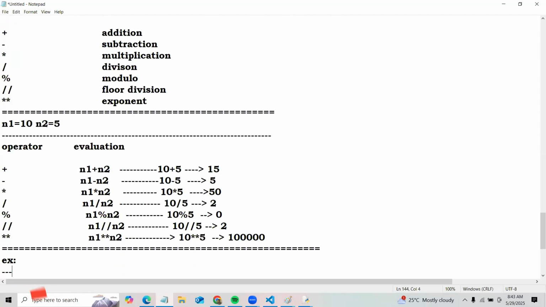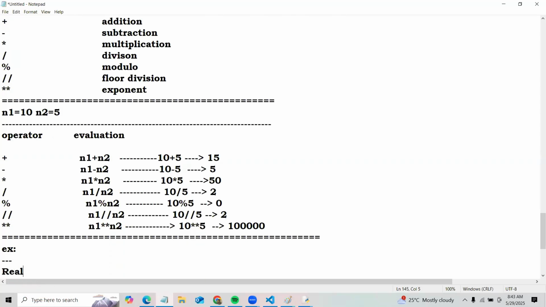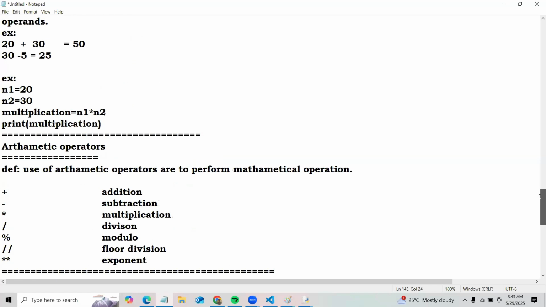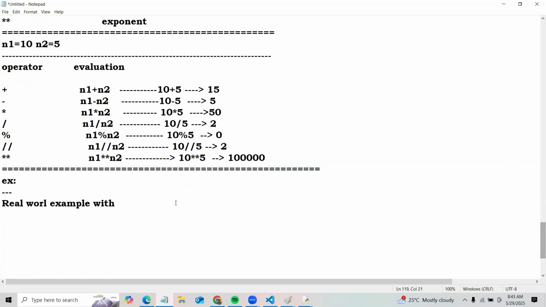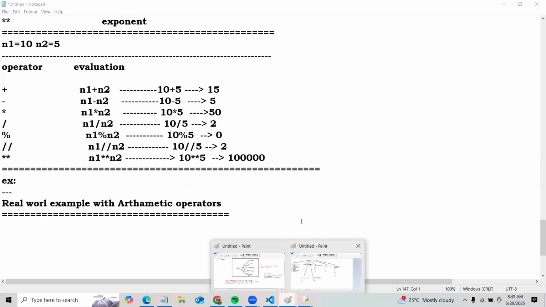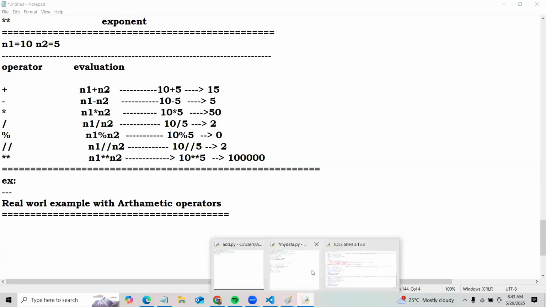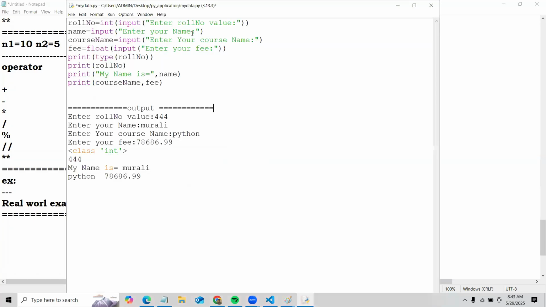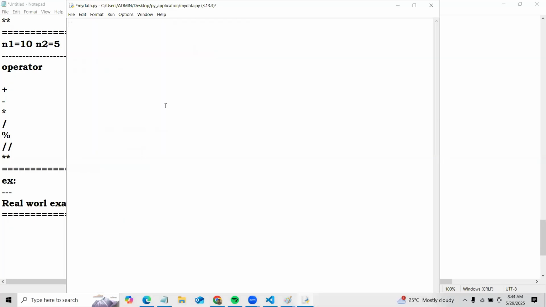So now I am talking about a real world example with arithmetic operators. I am going to explain one real world example with arithmetic operations. Please understand in reality. Coming to the point, this is the application. Control A, I'm deleting, no issue.